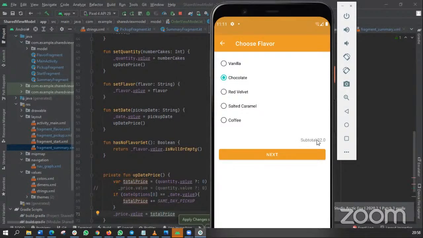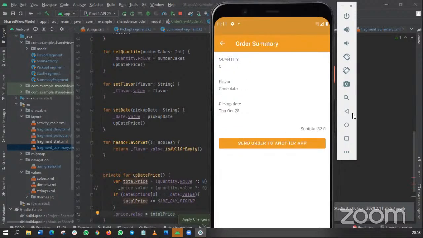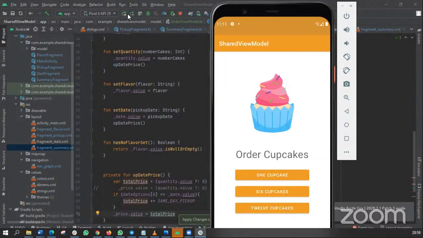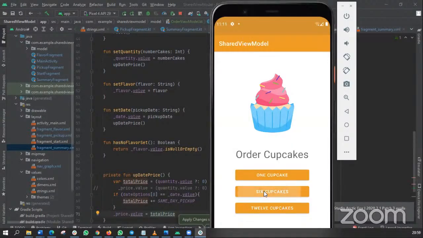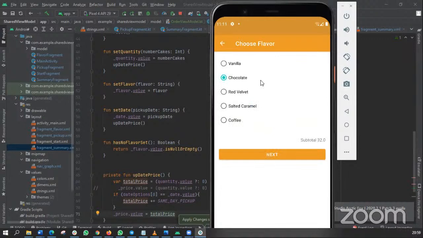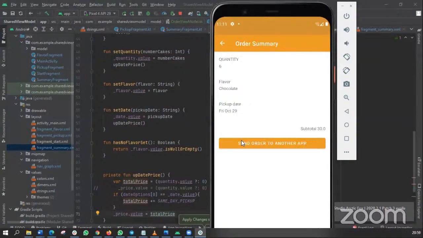So 6, 32. Okay. Let me just rerun this. So if it is 6, okay, here is 32. You choose. So this is same day by default. Okay, but yeah, that's fine.